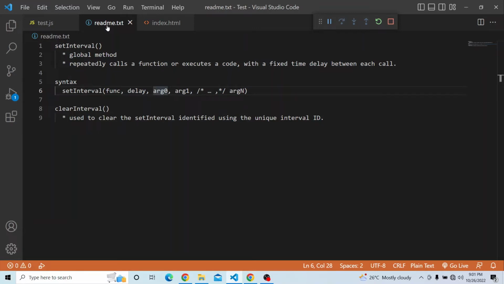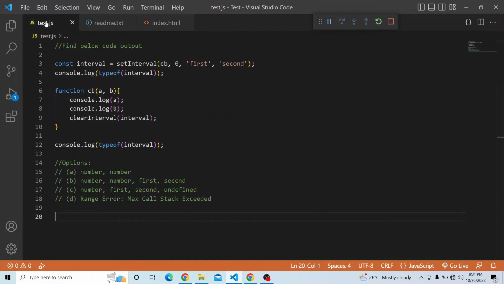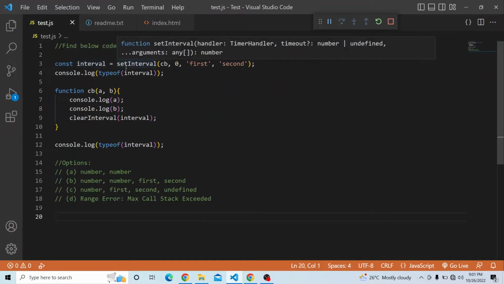So let's see the question. We have a const interval which is actually calling the setInterval method. So you can see here the return type of setInterval will be a non-zero numeric unique value, which will be used later on by the clear interval to cancel that particular setInterval.